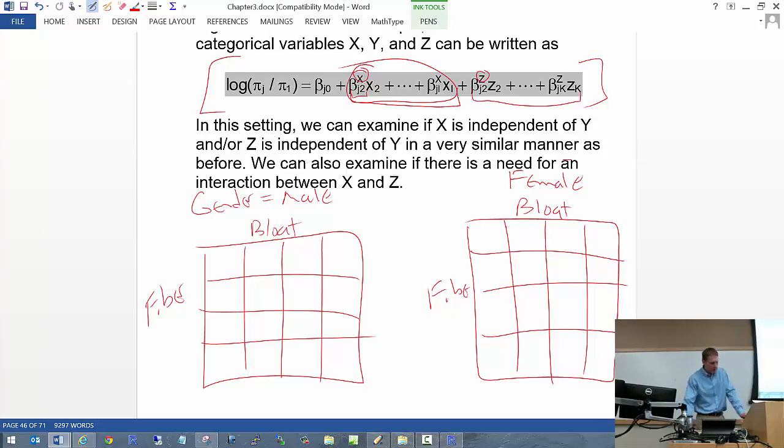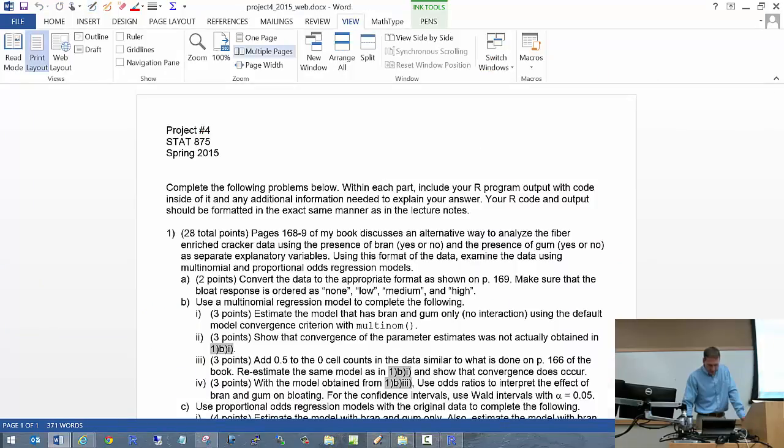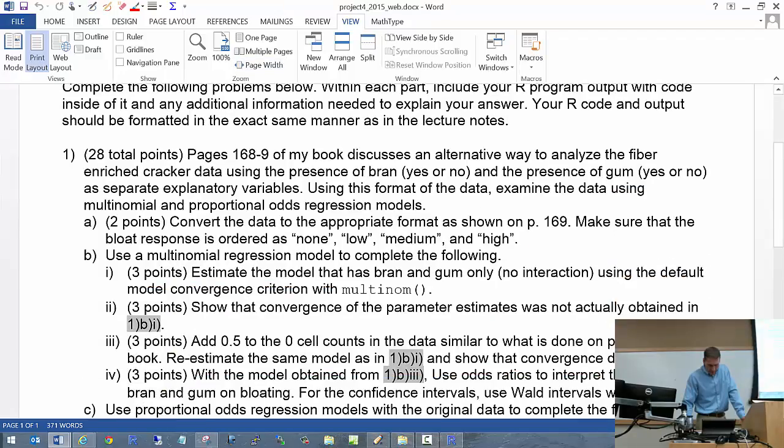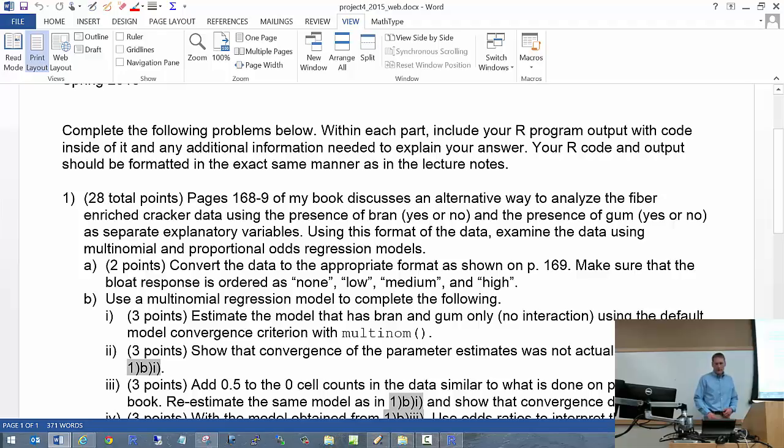Okay, so let's talk about the project. Similar format to as before. Hopefully you remember when I first introduced the fiber data set that I said that you could think of that row variable, which represents the fiber type, as essentially two separate variables, meaning either you have added brand or not, so yes or no for brand. You have added gum or not, so yes or no for gum.